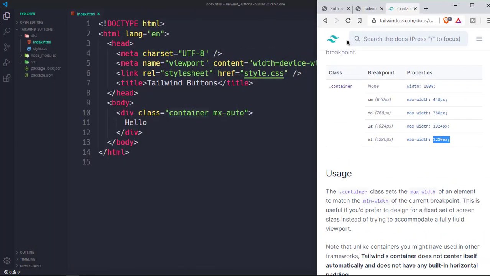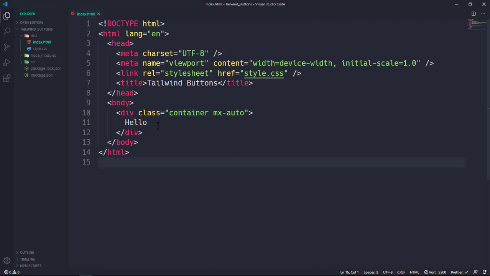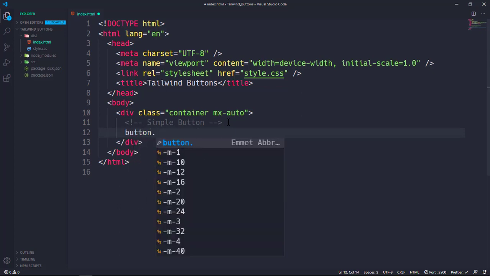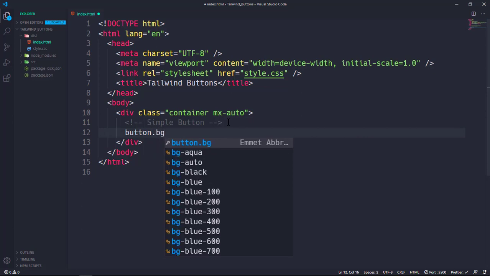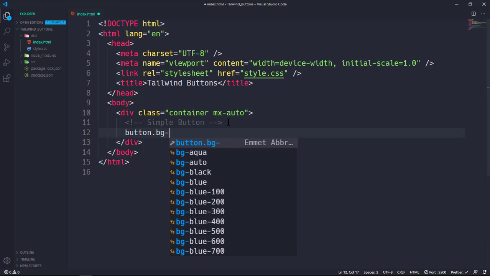Alright guys, now I'll come to the home page, and I'm just gonna create my first button. I'm just gonna call it the simple button, because it is a simple button. So we need to have a button, and I'm gonna use Emmet to add some classes to it. The first class I need is a background of blue, so you will say bg-blue.